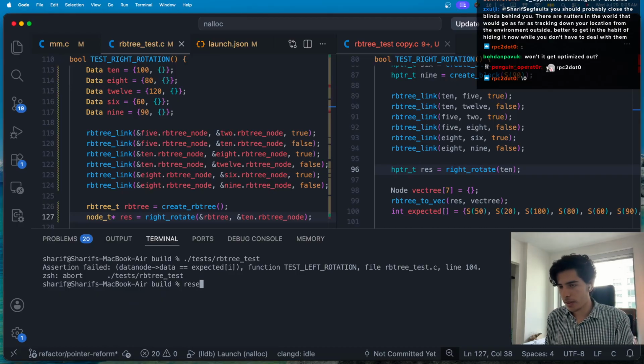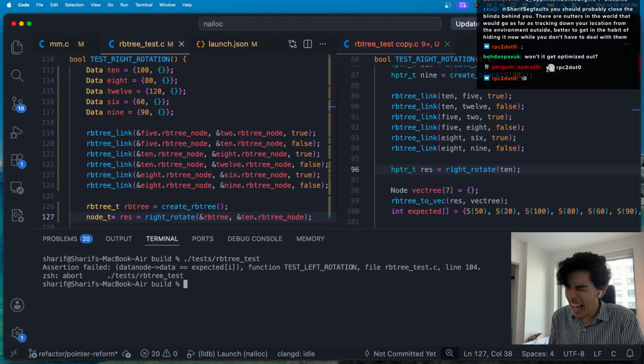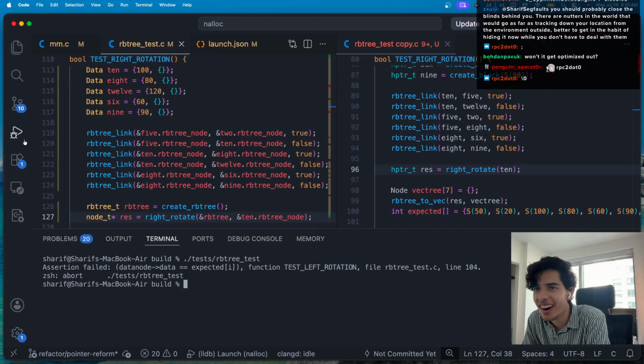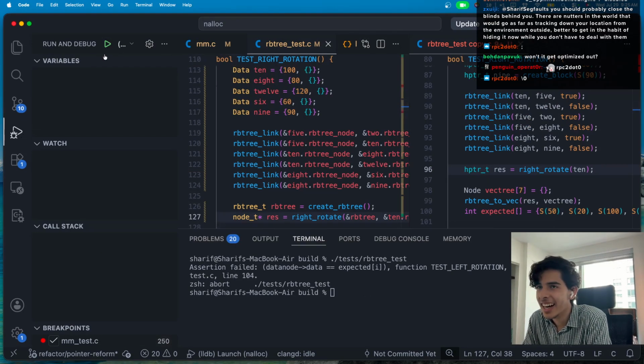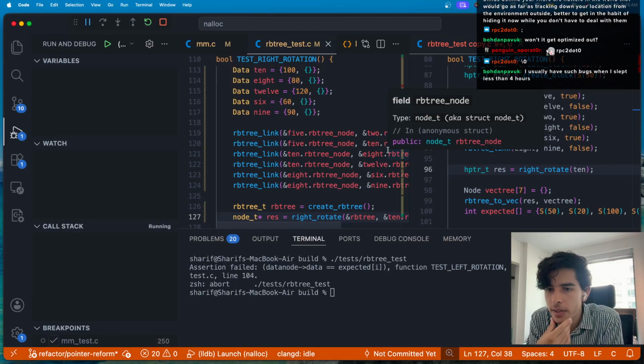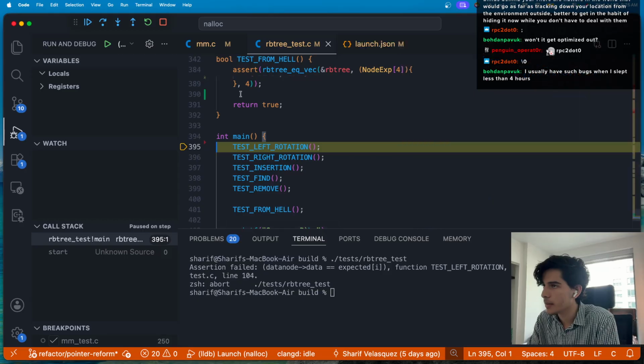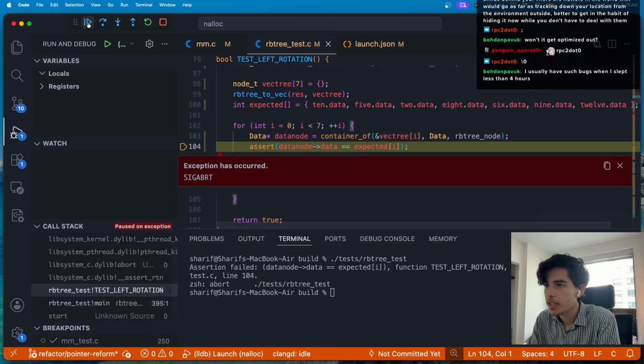It ran. Now let's reset and let's run and see what the problem is. So, is the problem still the 90? Hopefully not. I usually have such bugs when I slept less than 4 hours. Yeah, I slept less than 4 hours yesterday, so that kind of checks out.